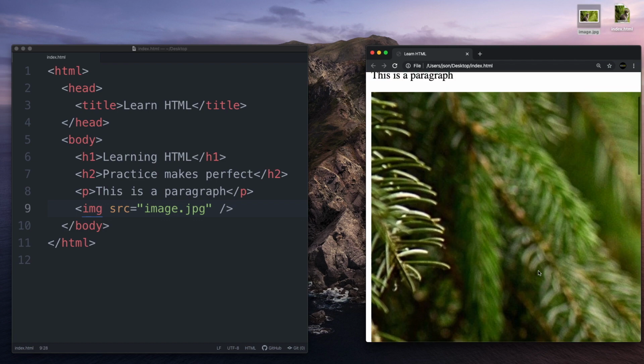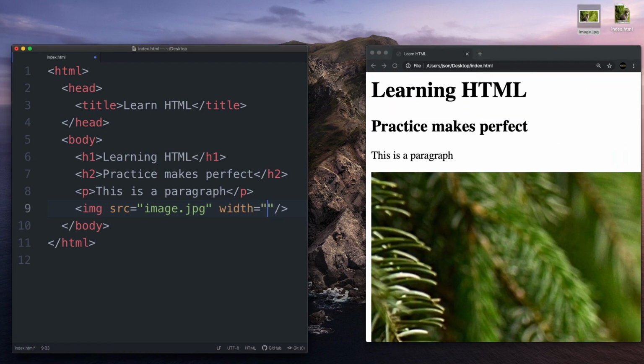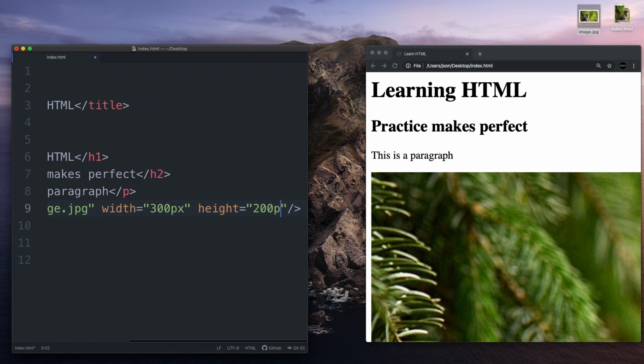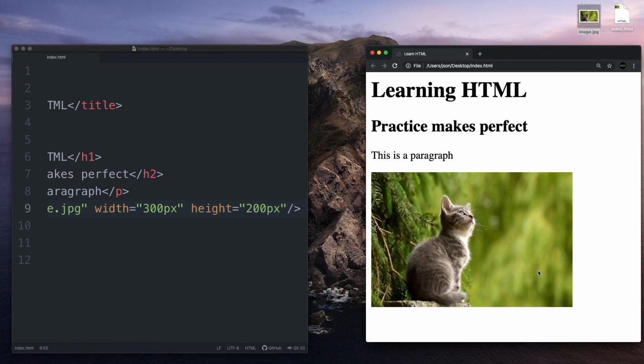If we want to change the size of our image, instead of displaying it at its original size, we can add width and height attributes to our image tag as seen here. Note that px here represents the pixel unit of measurement. Now if we save our document again and refresh our browser, we can see that our image has been resized.